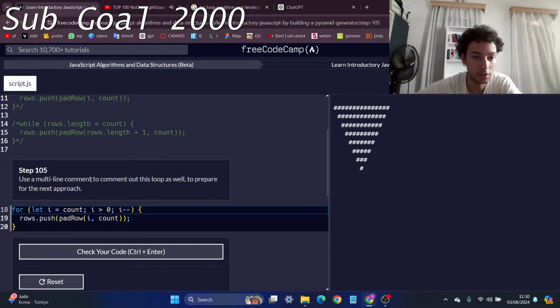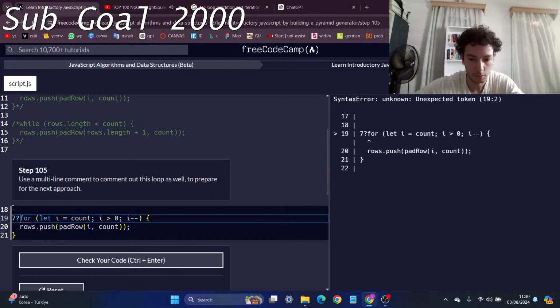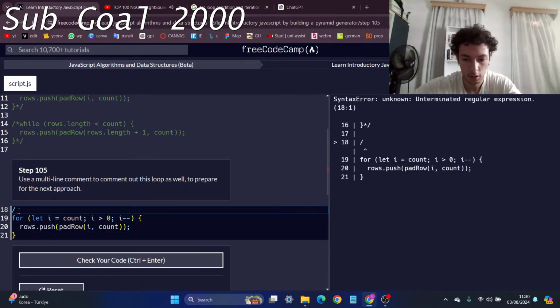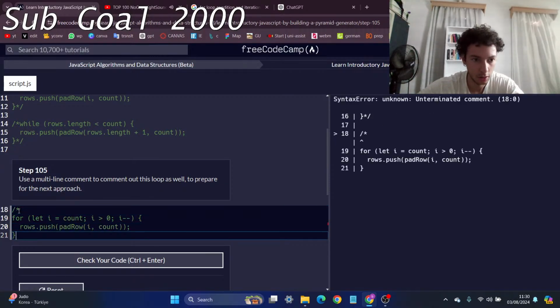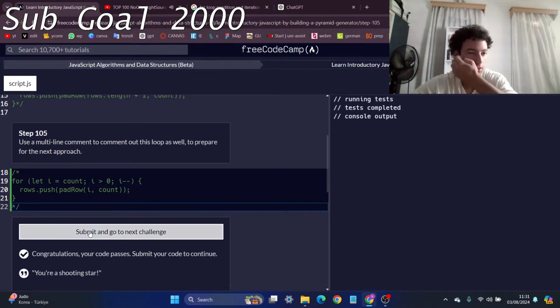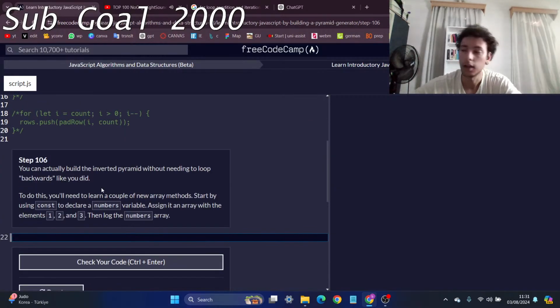Use a multi-line comment to comment about this loop as well. Okay, sir, as you wish. We must do that. Let's go, guys. Okay, let's ace this. How much do I have left? I think I have 12 left. Easy. Let's go, guys. Let's finish.